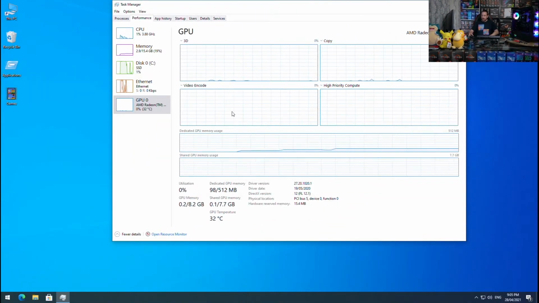So as we can see here, we have our onboard Radeon graphics, and we only have 512 megabytes allocated for dedicated video memory. So this is obviously going to bottleneck us in a lot of gaming situations if we were trying to game on this.